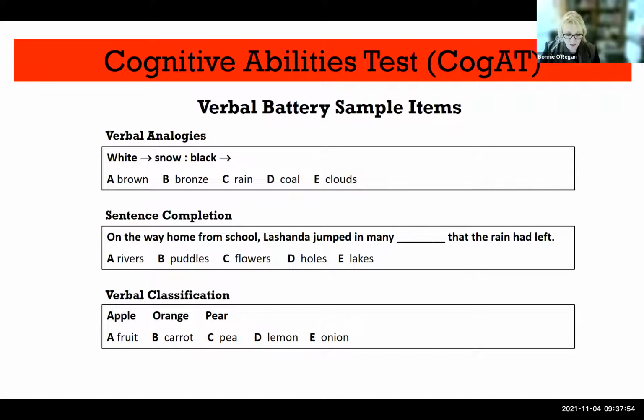In the verbal battery, students will be presented with 20 to 24 questions, and are given a set amount of time to complete each subtest. You can see here sample questions for each of those subtests. Each subtest looks at a different component of the system's thinking with words. In verbal analogies, students are asked to examine a pair of words and think of ways in which they are related. They then apply this relationship to a third word to generate a new pair of words related to each other in the same way as the first pair.